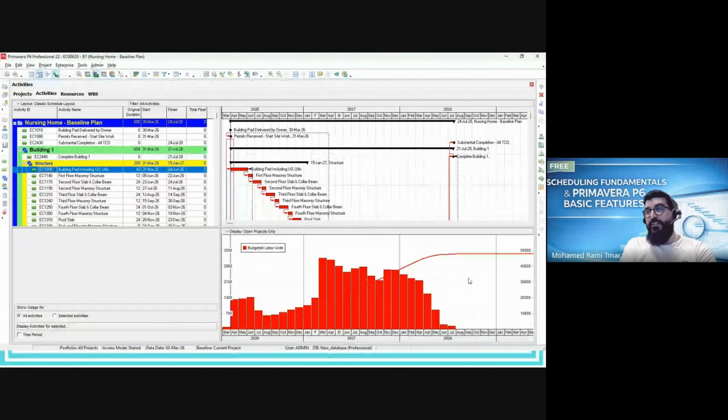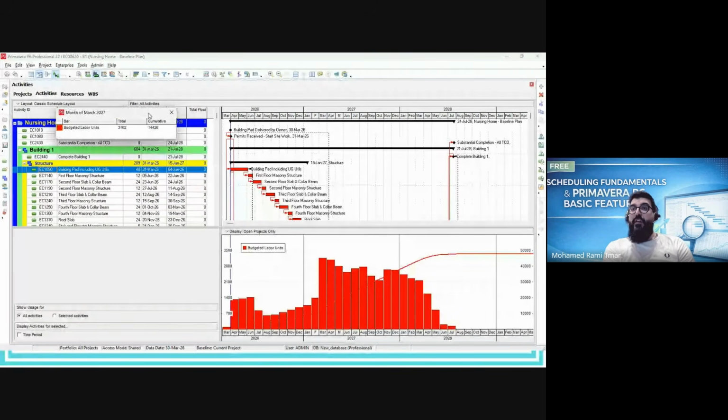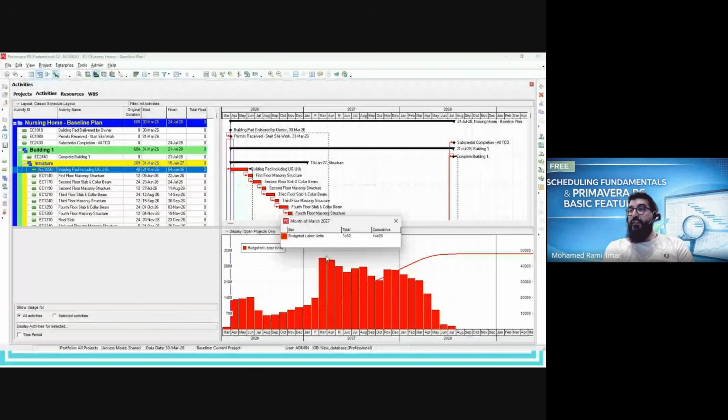And the S curve is the cumulative total hours of the project. Okay, so one of the main questions raised during the setup of the project, they will ask you about the staffing plan or the FTE histogram, the manpower histogram, the full-time equivalent histogram. Okay, there is a peak of 3,162 hours here.